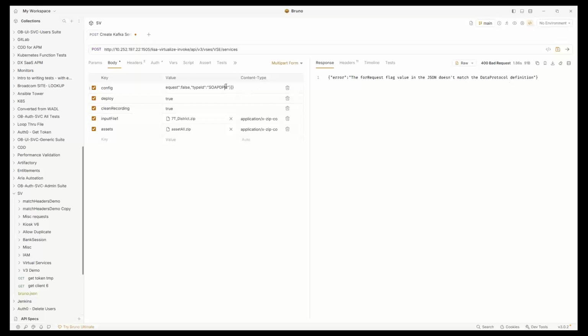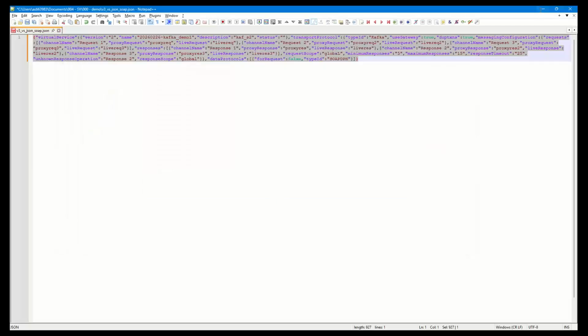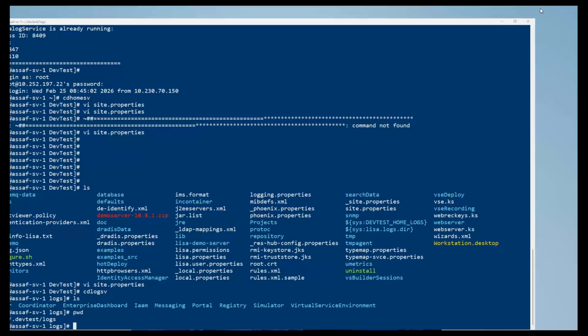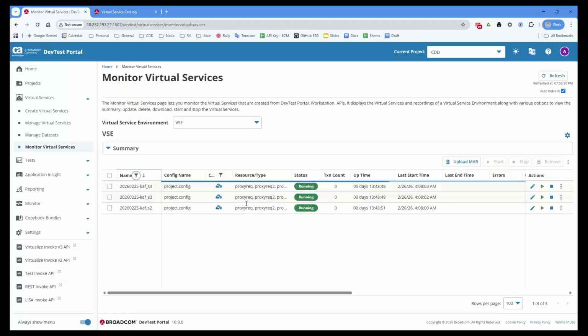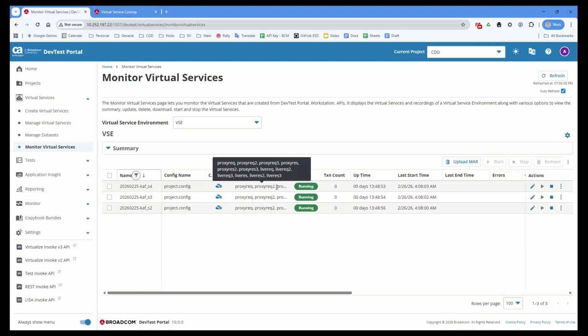Okay, I got an error here. It's classic for the services, but it's okay. I can show you other services that I created using this API, and we can see them here in my portal. Those are the Kafka services that I created using my REST API, and you see it's all running in my system. Now I can start to send messages to the Kafka and get them back. So this is the Kafka service. Next in line.